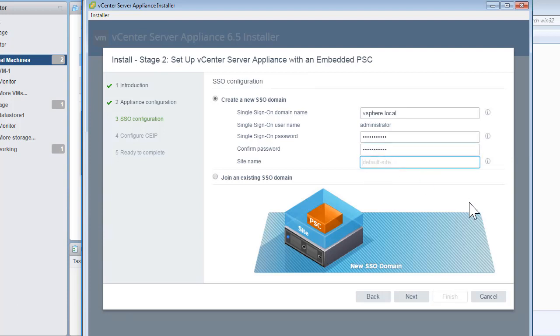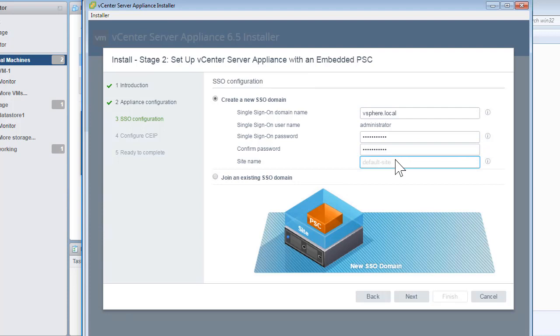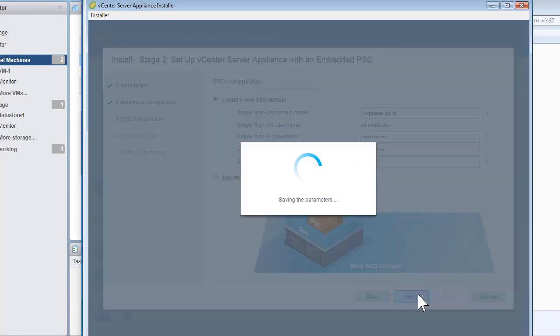And on this page, go ahead and specify a site name. If you click on the info icon, you can get more detail. The site name must conform to some of these details. So we can specify a site name. Let's call it site number 1 or site A. Once everything looks good on this page, just go ahead and hit next.